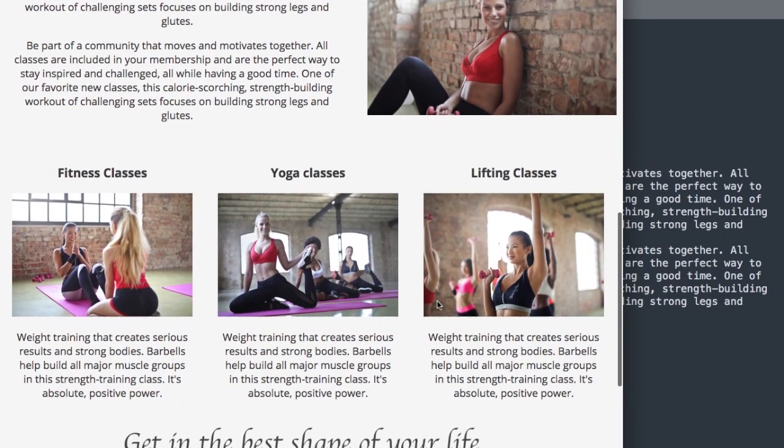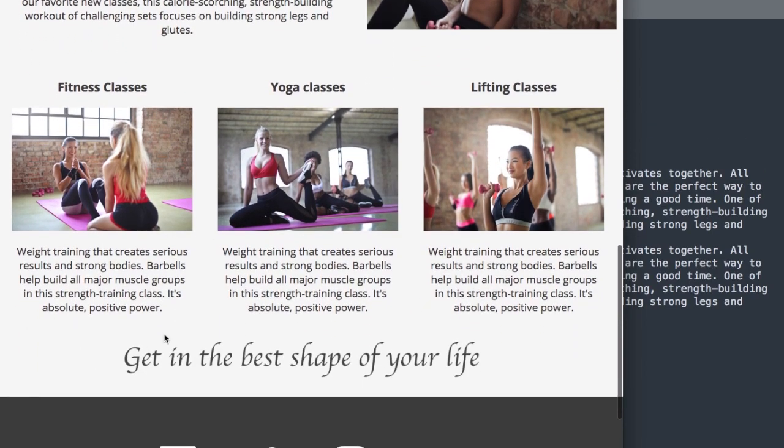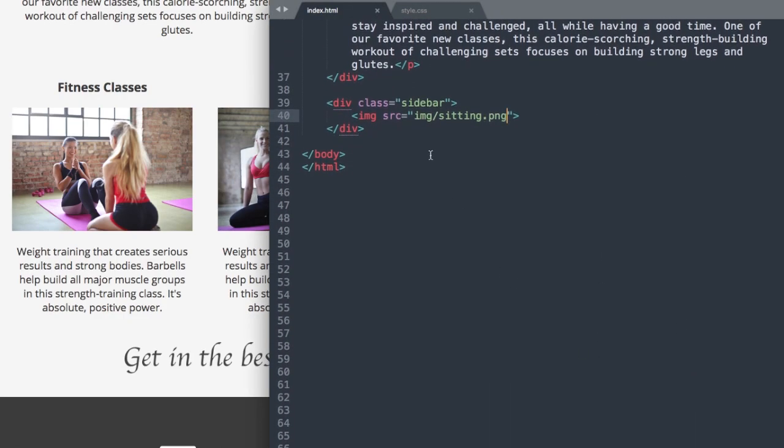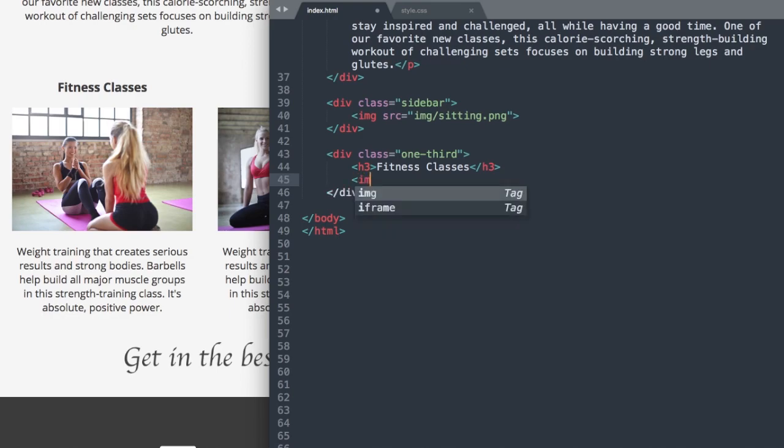Alright, so next, moving down the page, we can add these 1/3 sections here. So let's drop down underneath our div class sidebar and say div class 1-third, and then you can close out your div. And the first thing that we'll add will be a heading. So we're going to use the H3 tag here for heading 3 and write fitness classes. As you probably know, we have heading 6 being the smallest all the way up to heading 1 being the largest. And then let's add our image.